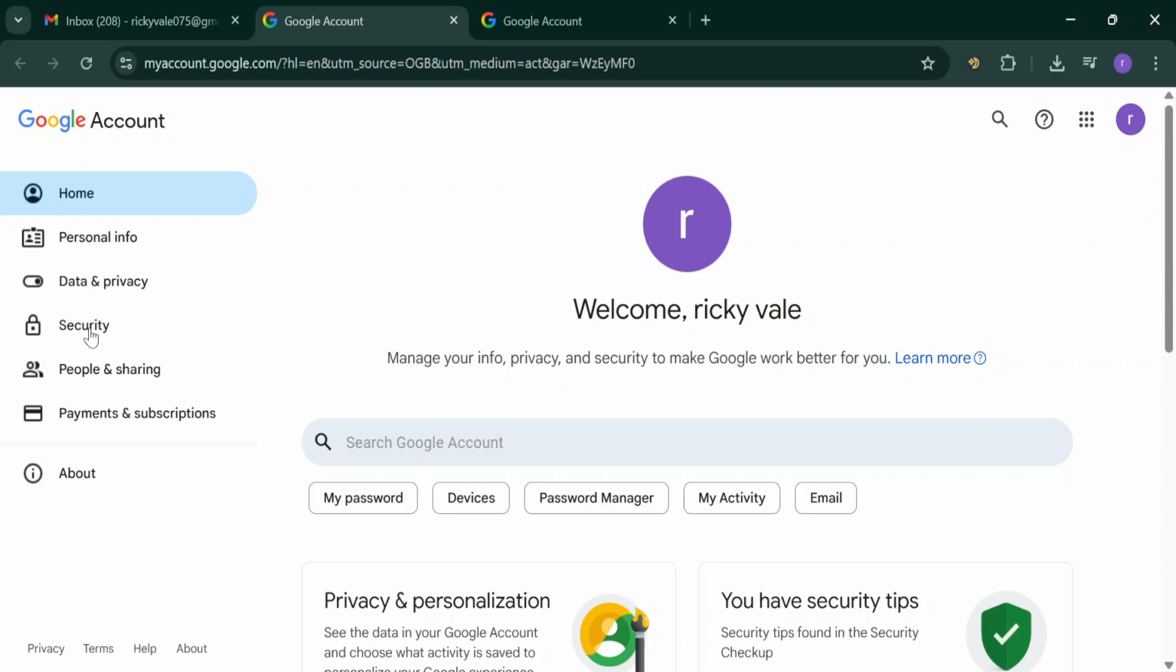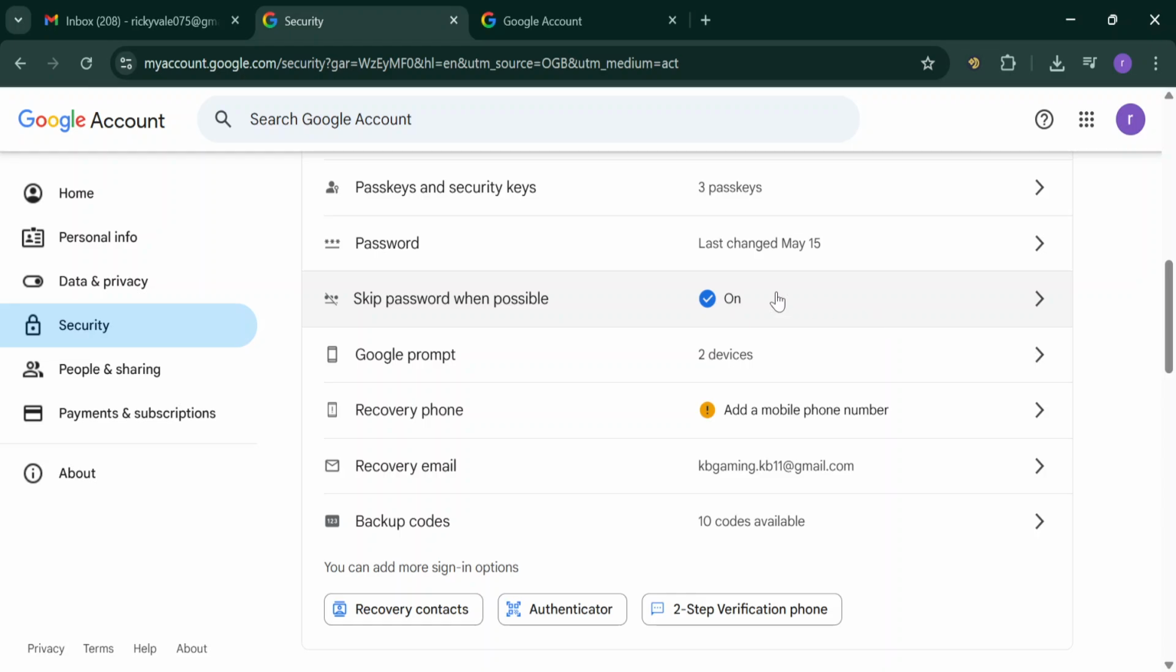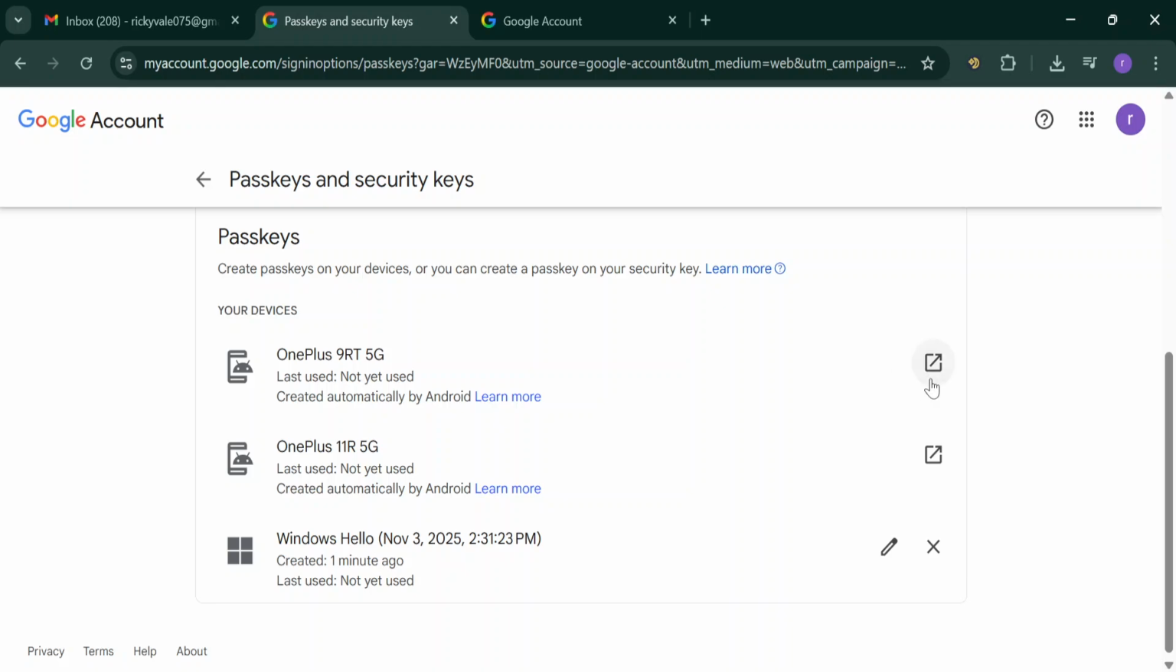Next, click the Security tab in the left-hand menu. Here, you manage everything from passwords to two-factor authentication, including passkeys. Scroll to the passkey section to see all passkeys associated with your account. Take a moment to review them carefully to confirm which are still in use and which aren't necessary anymore.